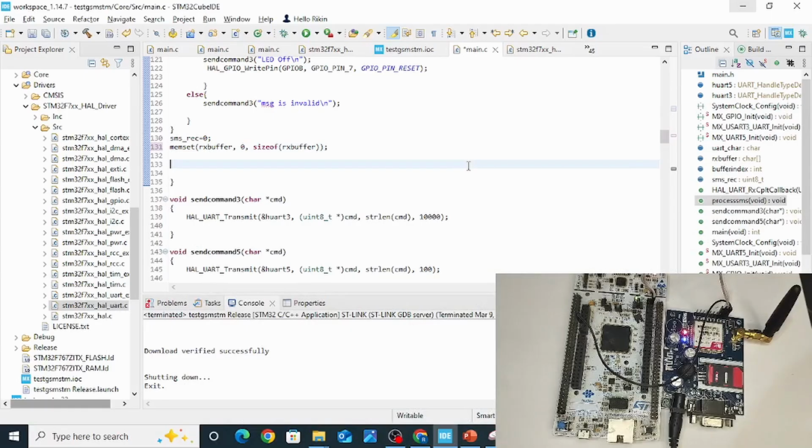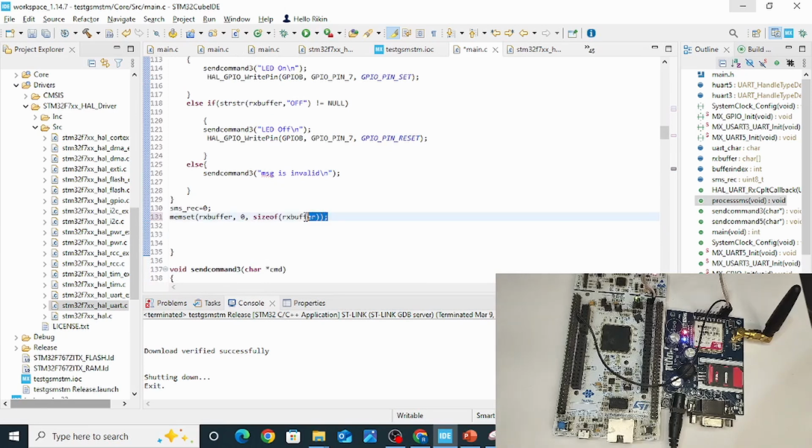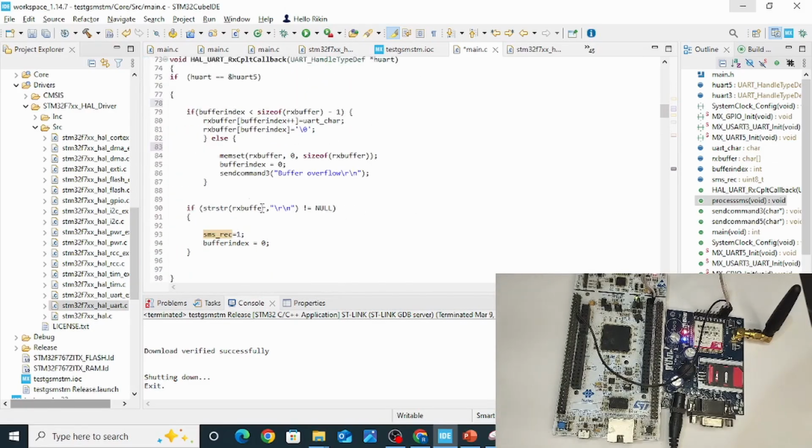I think there was some issue in the code, so I have just added the following things. First thing is we have to clear the RX buffer. So after this SMS REC is equal to 0, we have to clear the RX buffer so that the buffer can receive the next message from the 0th position. And also I have added this part.